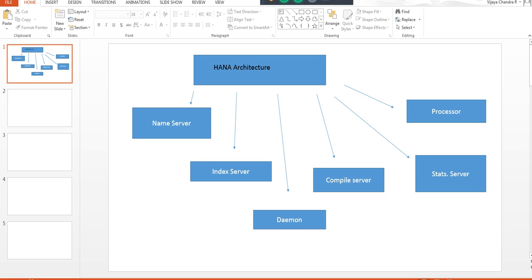And what is the compile server? It checks how codes are compiling. Whenever you write SQL or any kind of backend ABAP code, it compiles the code, checks it, and checks how it's running at runtime. And what about the processor? This processor deals with unstructured data.